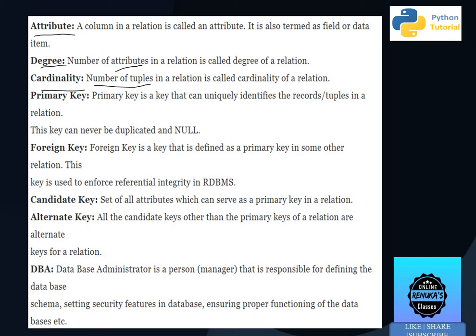Then primary key. What is primary key, what is candidate key and what is alternate key? Suppose we have a student table and we have 2 columns there, registration number and roll number.